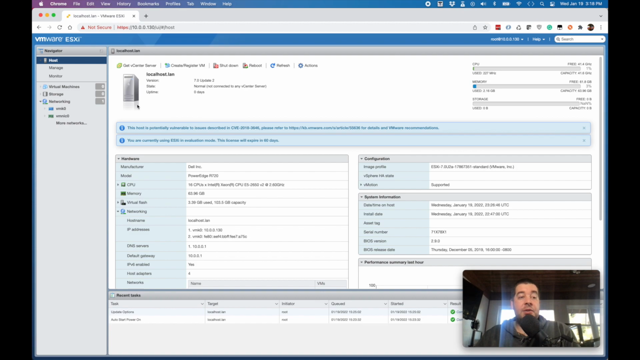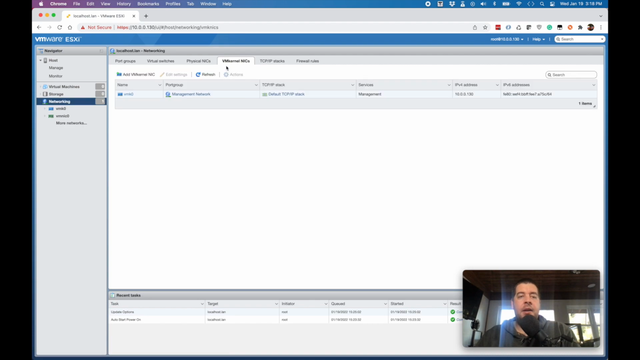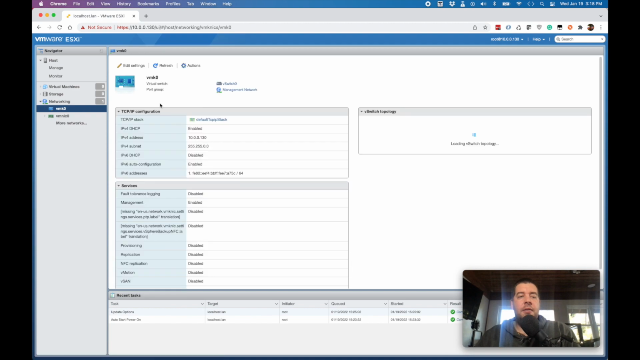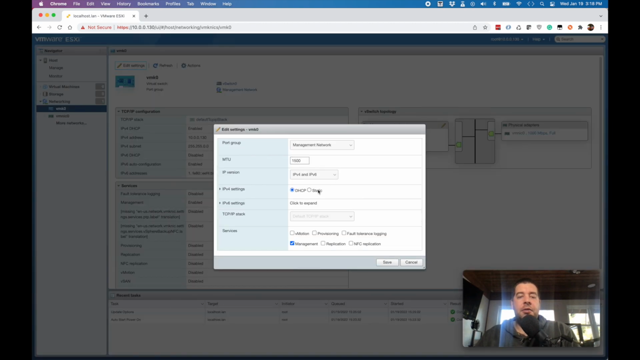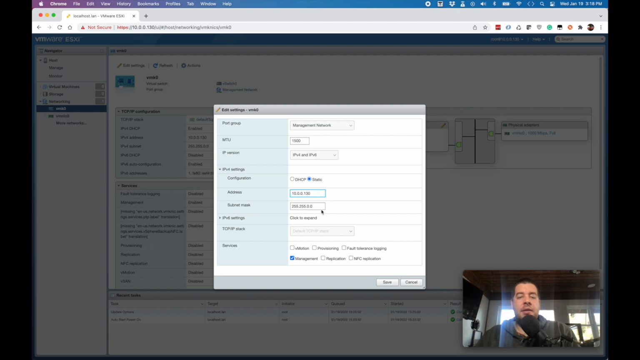One thing that is useful is to change it from a DHCP to a static IP address. You're going to go to networking, your VMkernel NICs, click on your vmk0, and you're going to click edit settings, and you're going to go through and change this from DHCP to static. Click on this to expand and type in whatever you want, hit save. You might have to change your IP address in your web browser, or it might need to reboot also.